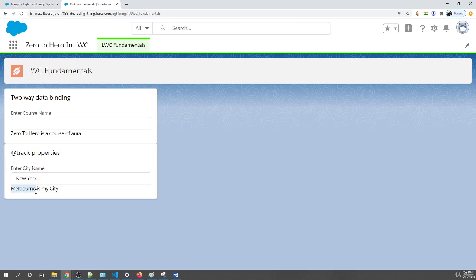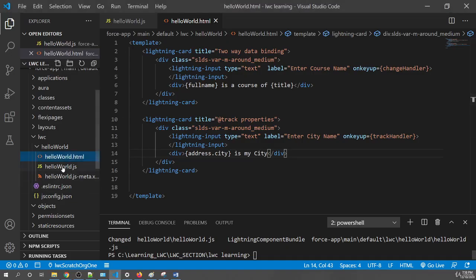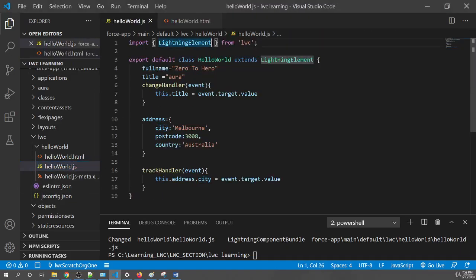That's the problem when we go with complex data types like objects and arrays, the LWC engine will not update this. To solve this problem, we come up with @track, which tracks all the properties that are nested. So let's go back to VS Code and import that. To import it, we'll say we need track from the LWC module, and we need to decorate our property with @track.